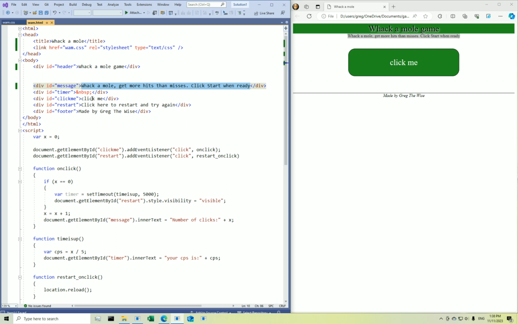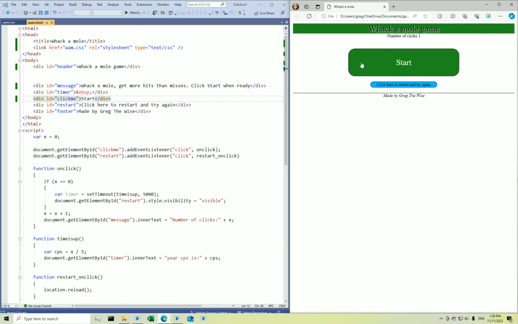Okay, we also have the click me. Well, we want this to be start. So why don't we just say start? Okay, save, refresh. Okay, so now it's going to say start. So that's okay, but again, it's a pretty big start button. We could make it smaller, maybe like that.